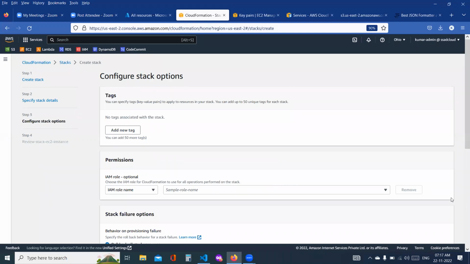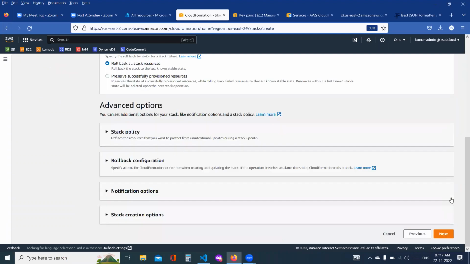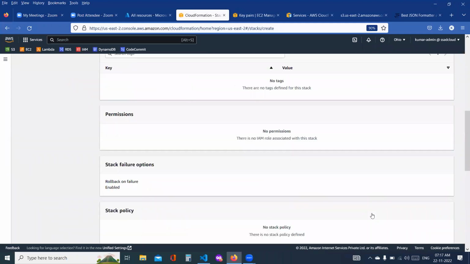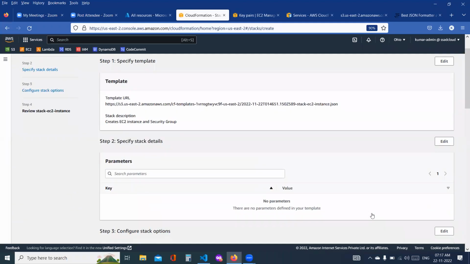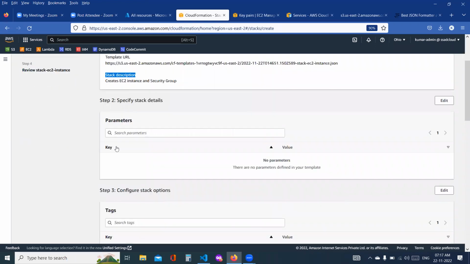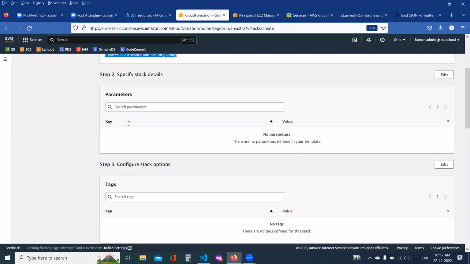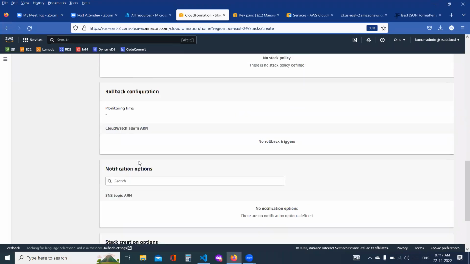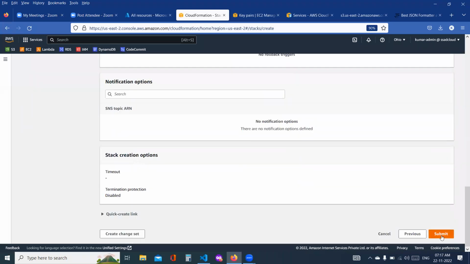This is a page where it will ask you to configure your stack options. You may ignore it. You don't need to do anything here. And then a review page. So what does the review do? It is telling you, hey, I picked your template, and I'm going to go ahead and create an EC2 instance. Whatever we have mentioned as part of the start description, it has picked up. No parameters. So we'll go ahead and do a submission.